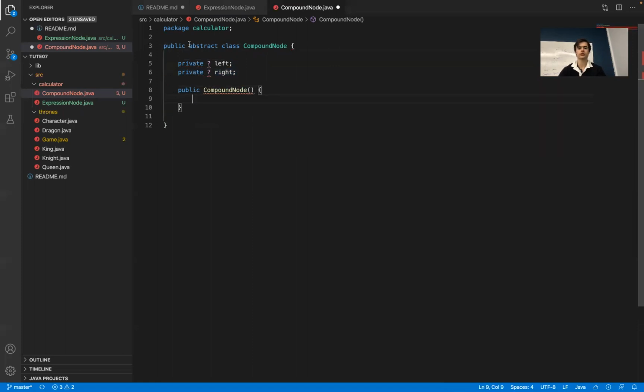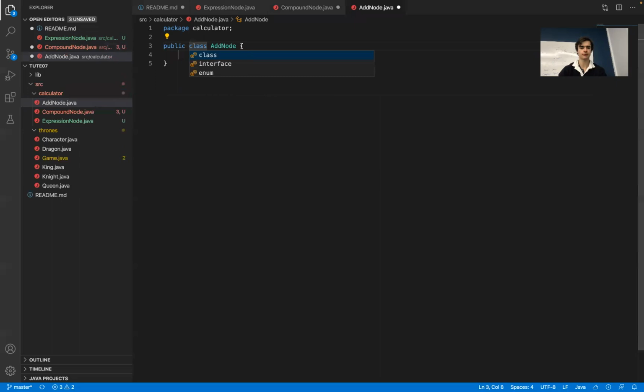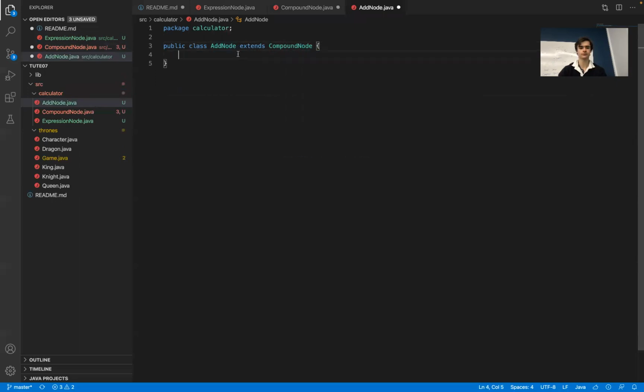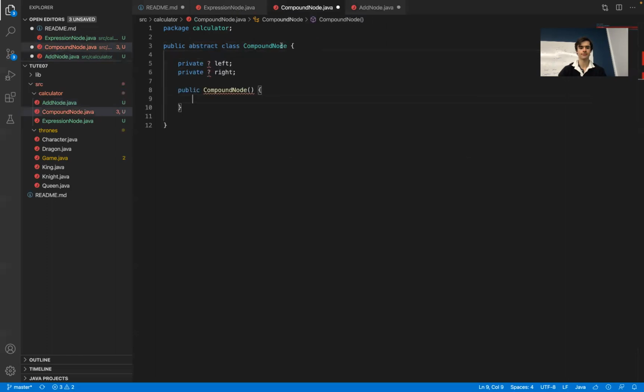Now this is just an abstract class, so all of our plus, minus, divide, times are going to inherit from this. Let's just do the three we've talked about here. So we'll call this AddNode.java, and public class is going to extend CompoundNode. The other thing this needs to do is implement ExpressionNode.